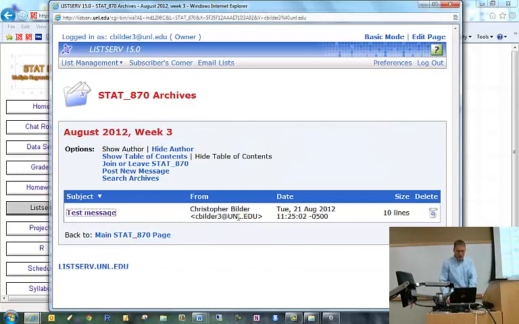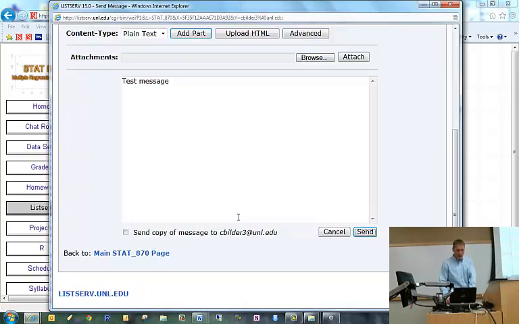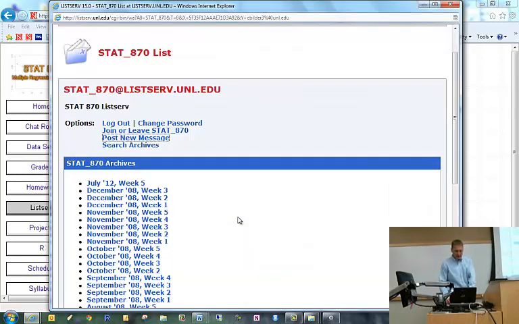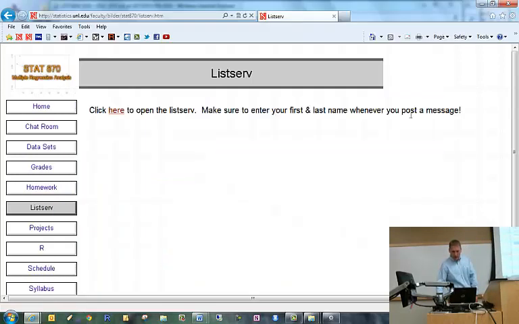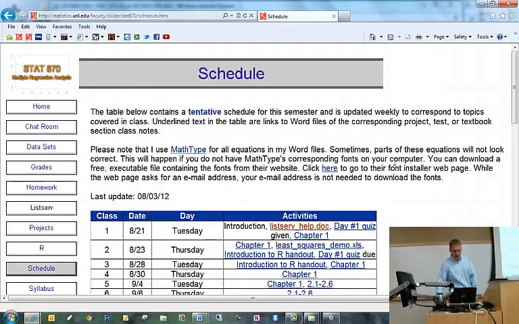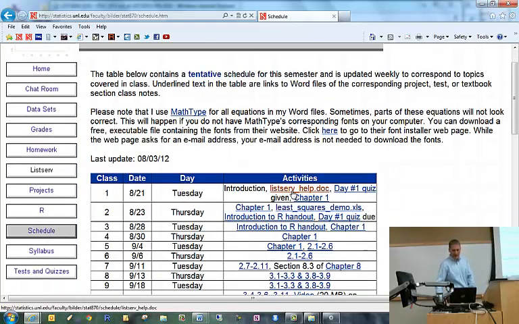Now, in order to use the web interface, you're going to need to do a few additional things. And I explain what those few additional things are. It's fairly simple in this listserv help.doc file. So you can look at that on your own or just simply use email to post messages. Are there any questions about that?